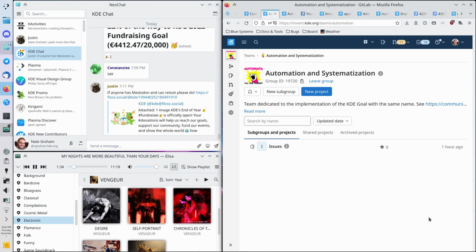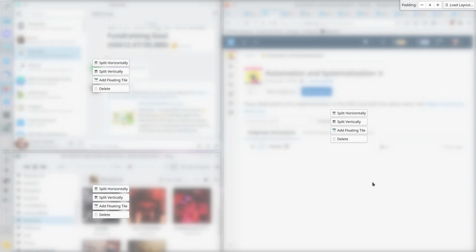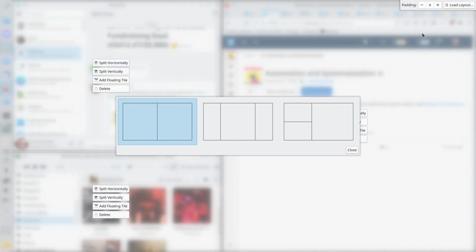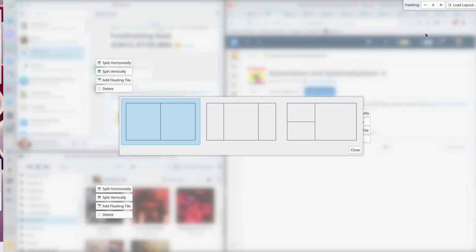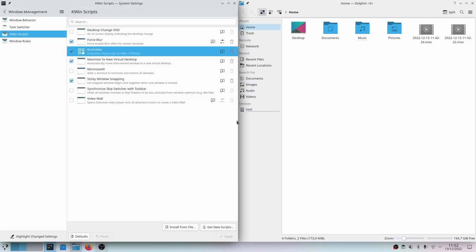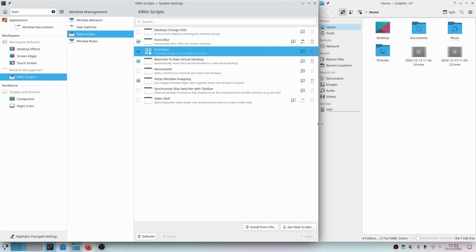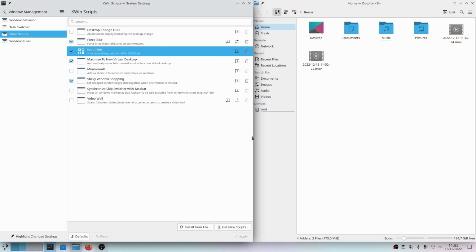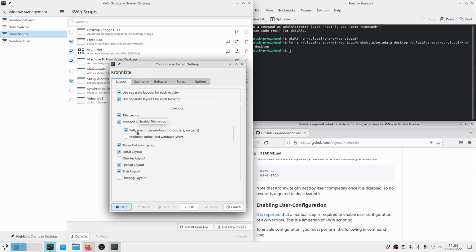You might know that KWin will get native tiling features in Plasma 5.27, letting you create custom tiling zones and resize and move windows more easily. But you can already do that in Plasma right now, thanks to custom KWin Scripts. Those can force background blur on certain windows. You can have sticky window snapping, so you can resize two adjacent windows in one go. There's Kite, a script that turns KWin into a full-blown tiling window manager.